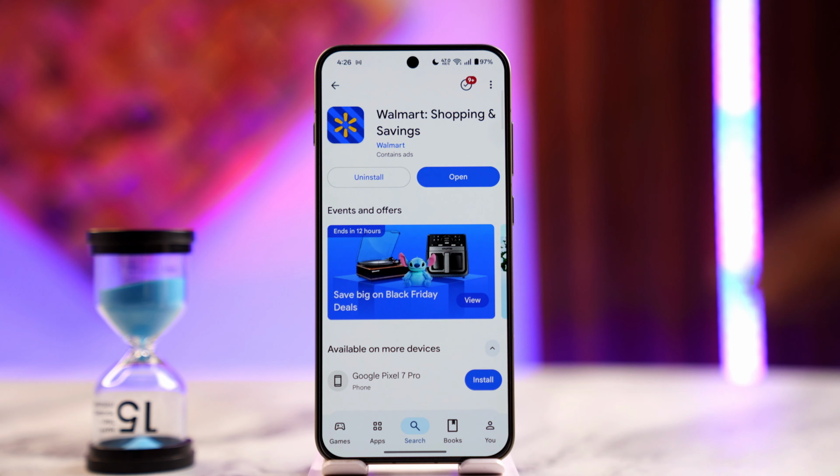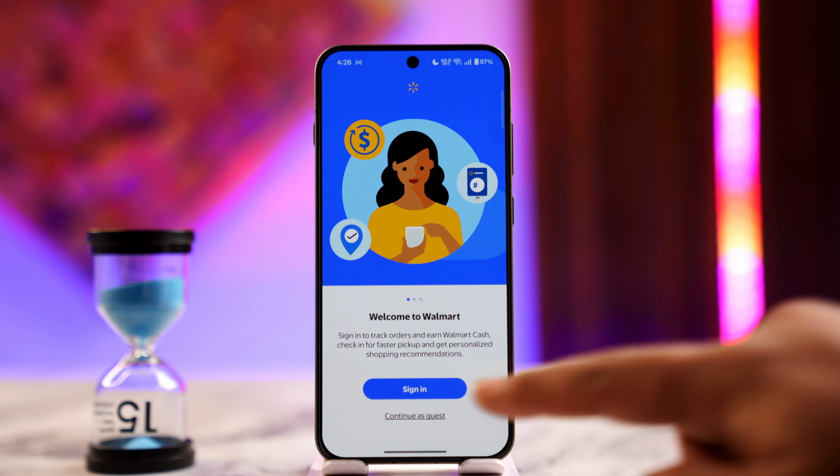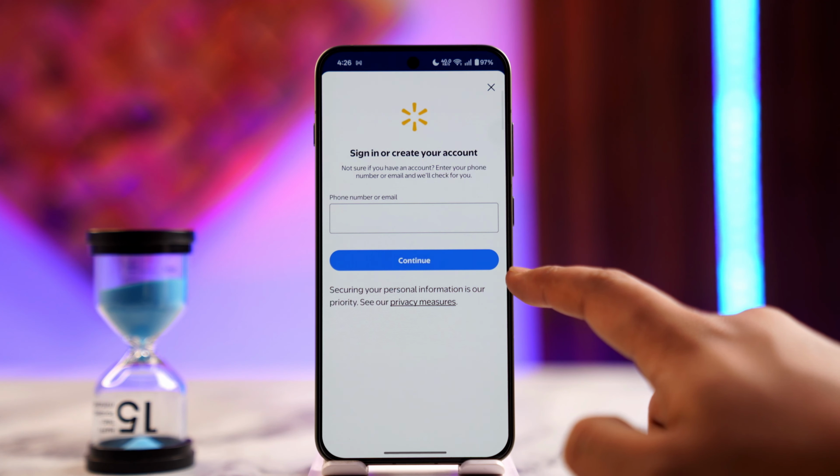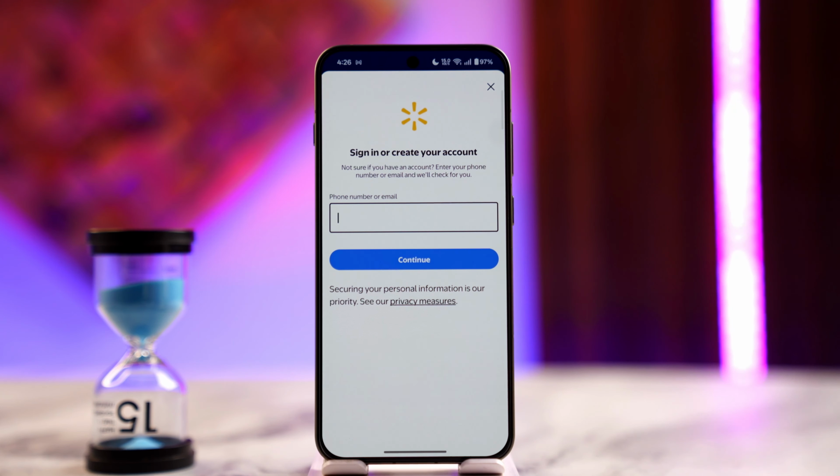If none of these are helping you, then chances are that you could be entering an incorrect credential. So you want to make sure that the email or phone number associated with your Walmart account is correct. If you forgot your password, you can also try to reset your password instead.